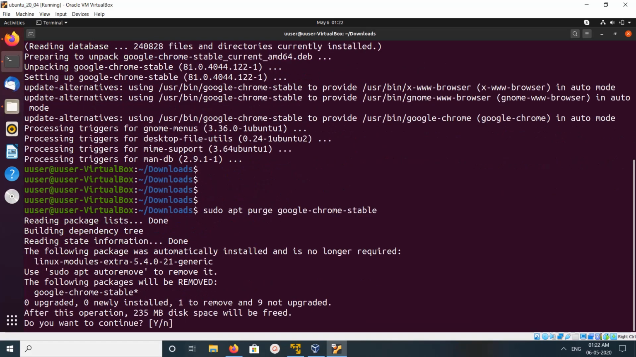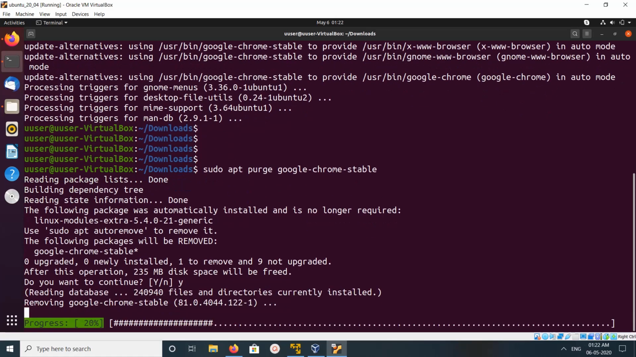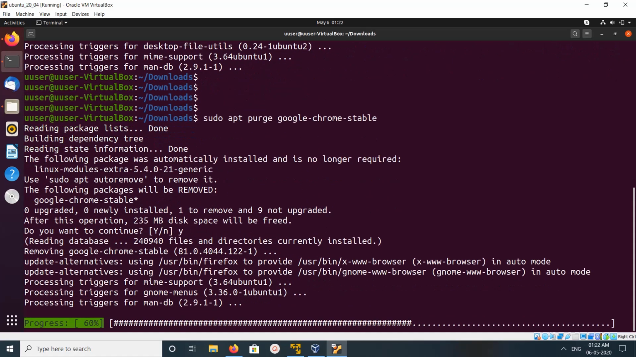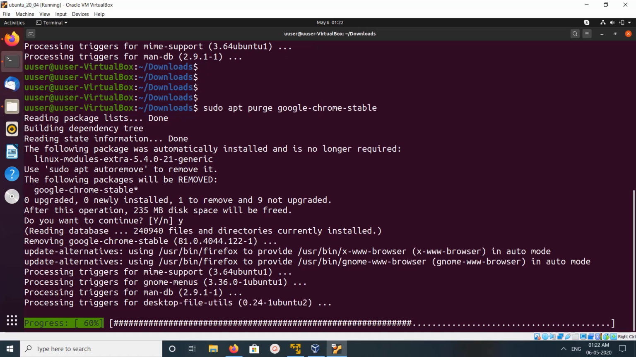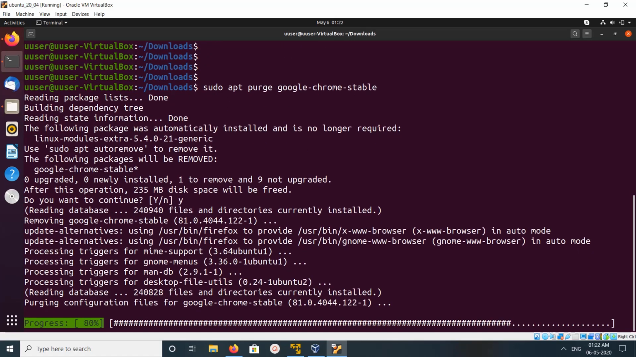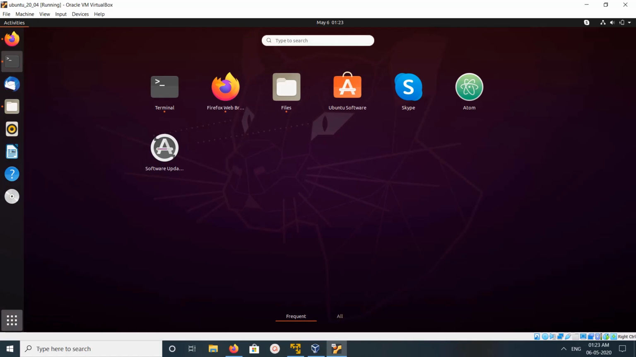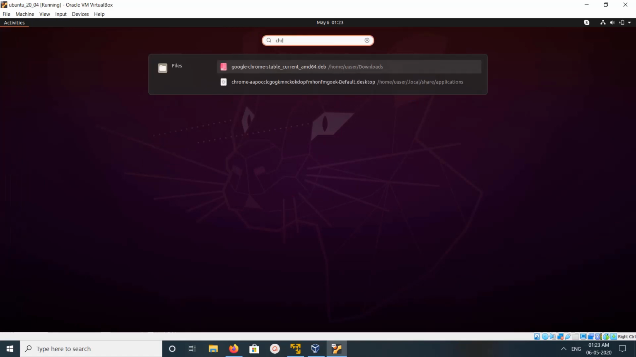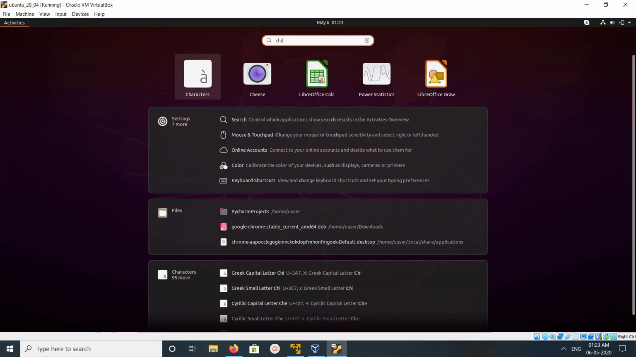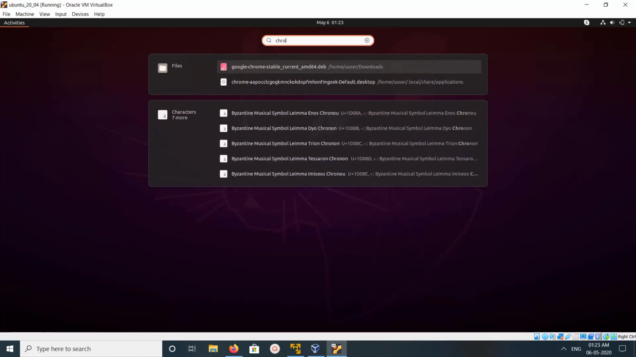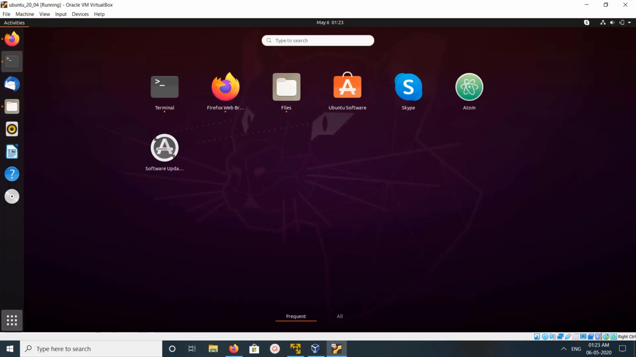you can see the following package will be removed. Google Chrome stable. Type Y and press enter. So now it's removing Google Chrome. Okay, done. So after that, if you search, so there is no Google Chrome. So this way we can install and uninstall Google Chrome browser.